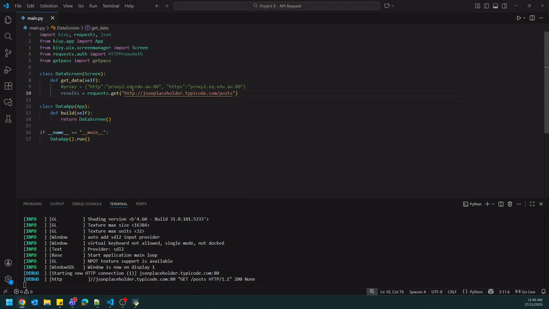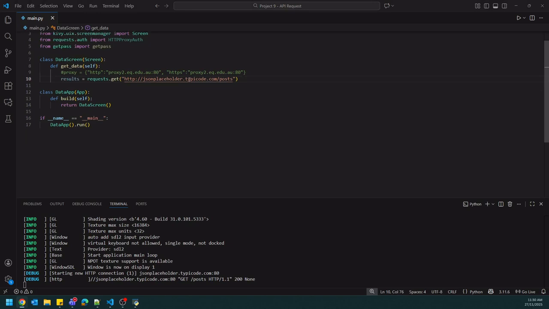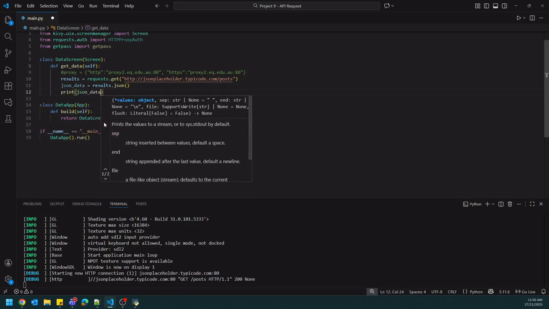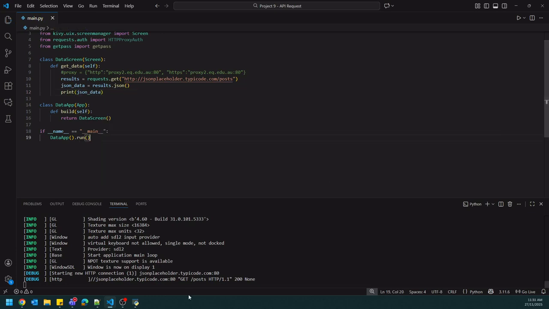So now we've got our API results. We want to be able to parse through them. So if I create a variable just called JSON data, we can take those results and simply run the JSON method, and so we can see what we're working with. We will print out said JSON data.